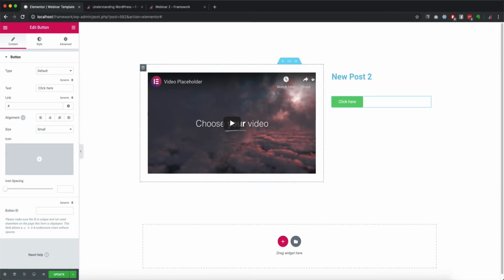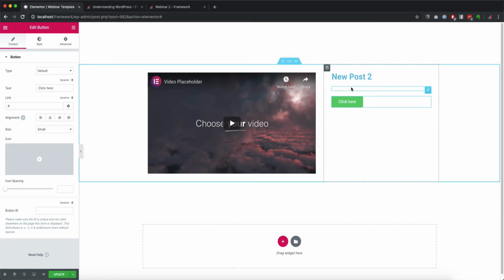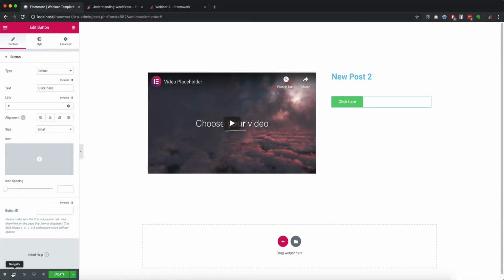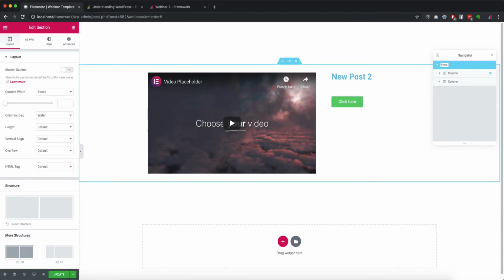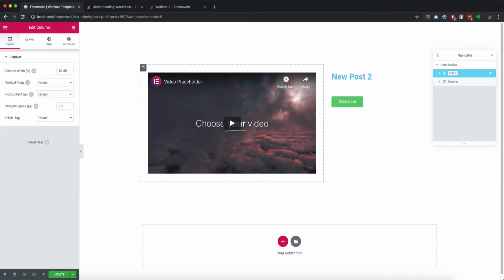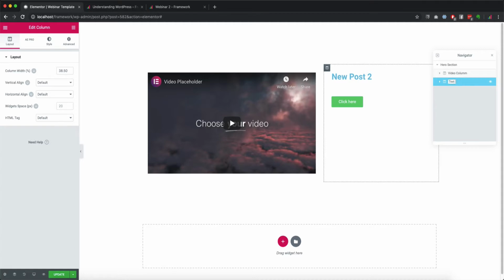Now, it might be that you don't know where things are. I can't see things. There's no text in here. It's not working. So what you could do is open up this navigator down here, and I can now open up my section. Within my section, I have my 2 columns. I could rename this to be Hero Section. This could be Video Column. And this could be Text Column. So you understand exactly where you're working and what you're doing.